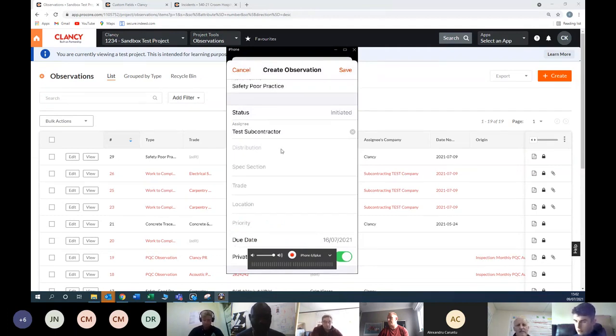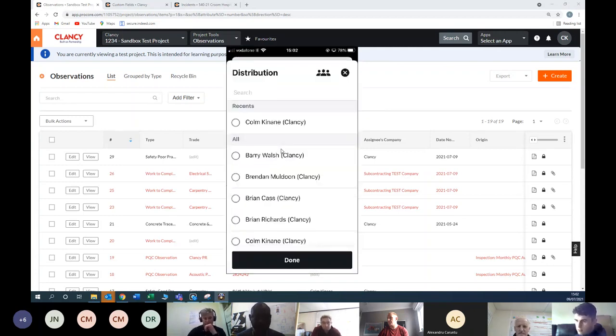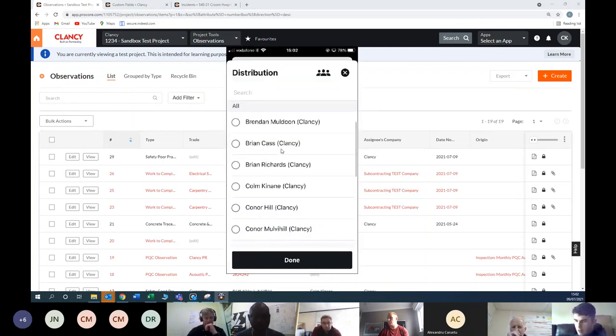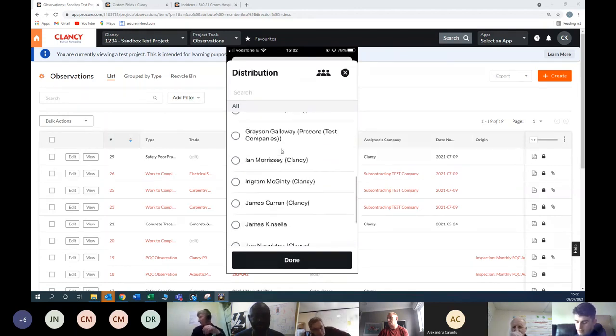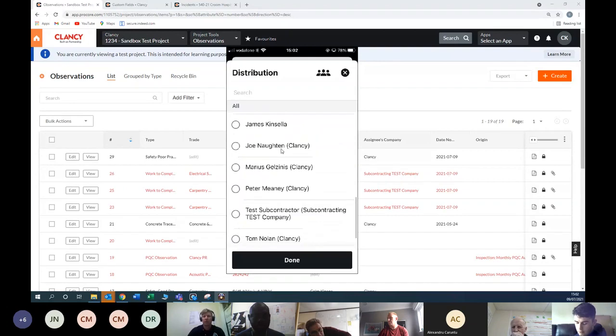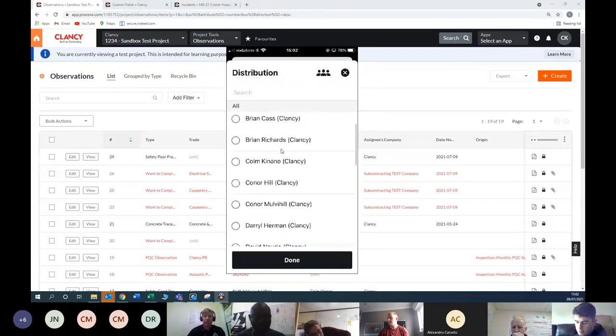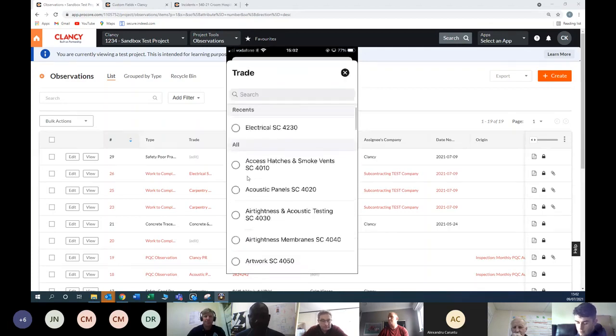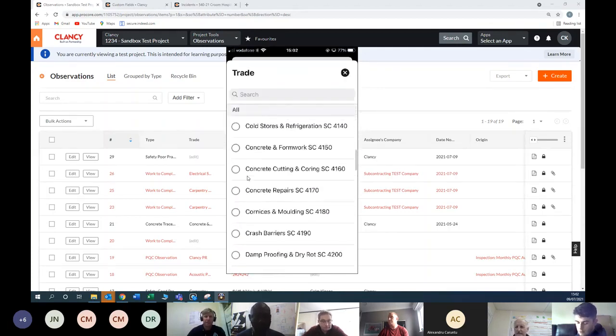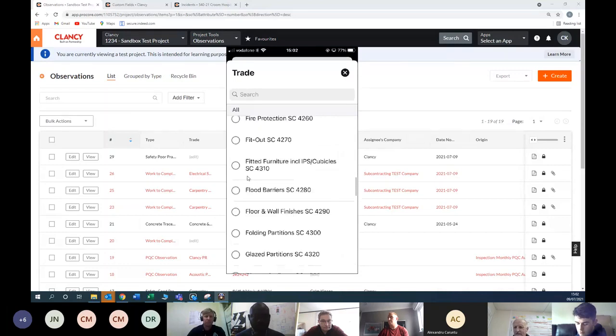You have your distribution list here as well. Same as the other tools, it's basically who you want to copy into it, who will be able to see it as well. So you might want to copy in the rest of the site team, or whoever you want. I'll just put my own name there, for example. You have a section here for trade. I click the trade, and you have the trades here. Scroll down, and pick whichever one's applicable to yourself.